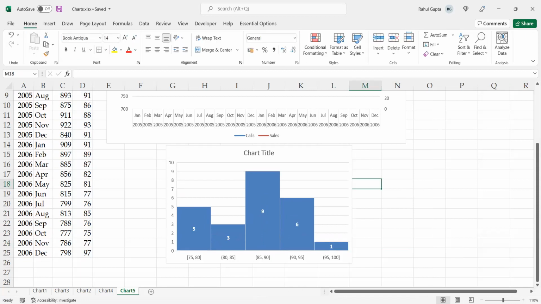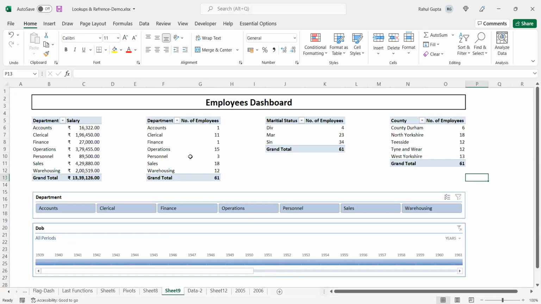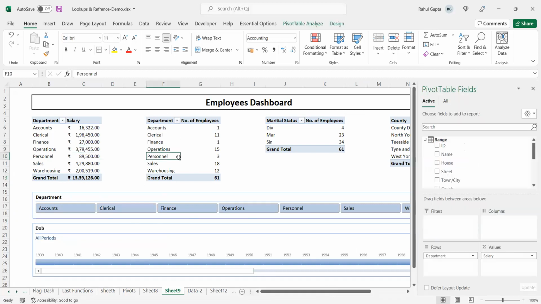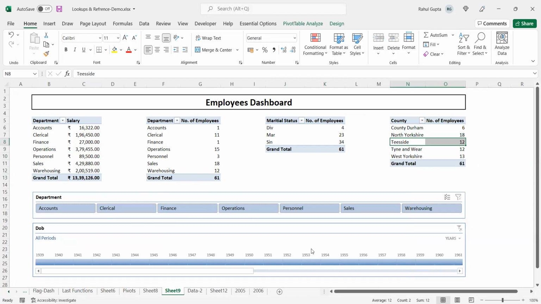Now let's move on. So these are some chart types. Now let's move on to the lookups and references demo. What I shared with you last time, let me check. Yeah. In lookups and references I had just used this pivot dashboard. Now I want to make the same kind of dashboard, but in place of these numbers, I want to put a chart. I do not want to show it like this. I want to put a chart.